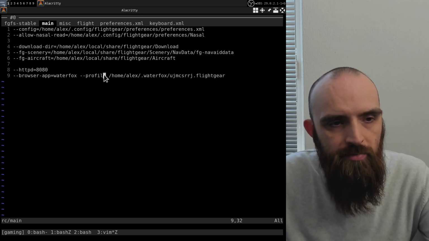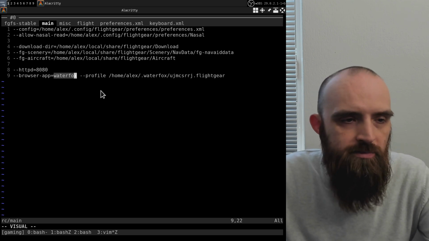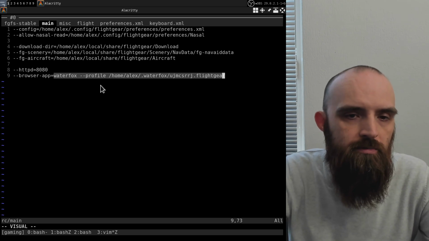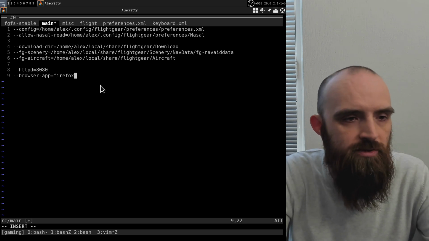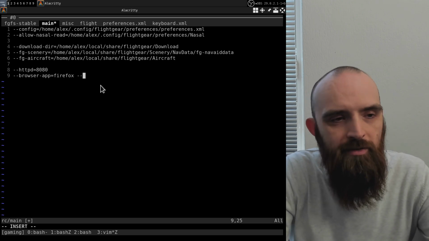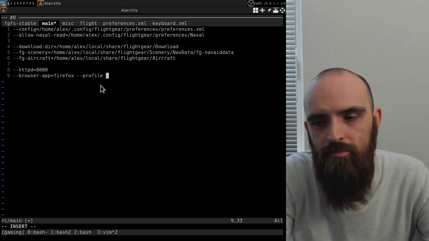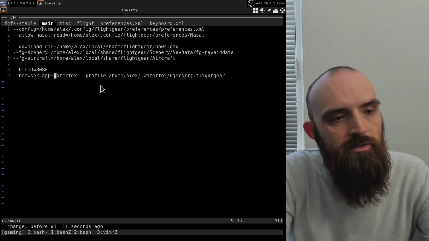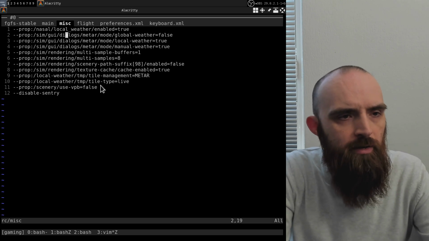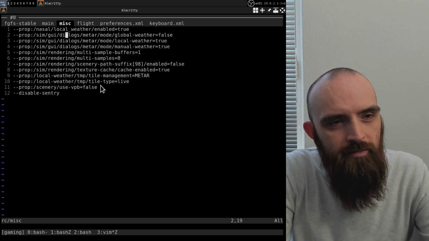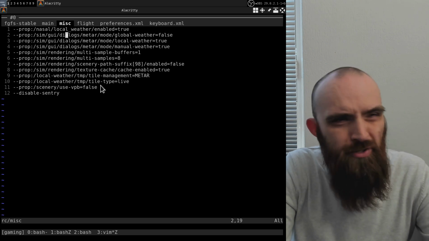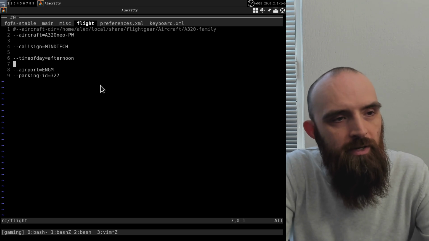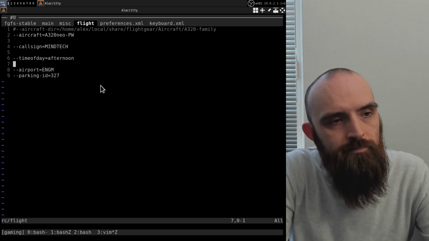I use a separate profile for the Waterfox browser. It's a fork of Firefox, so if you wanted to use, for example, Firefox, you would just type Firefox, and you could use a Firefox profile here if you use that feature, but you can just do it like this. So this is what the main file is for. These settings I copied from the graphical launcher, which I'll show you in a moment, so we'll come back to this.